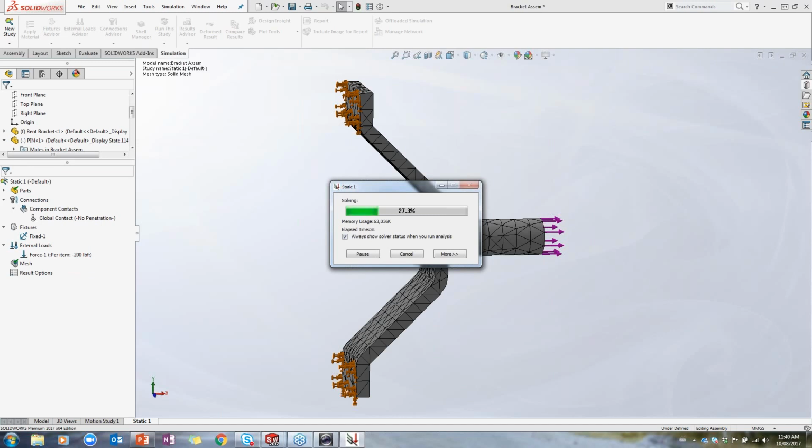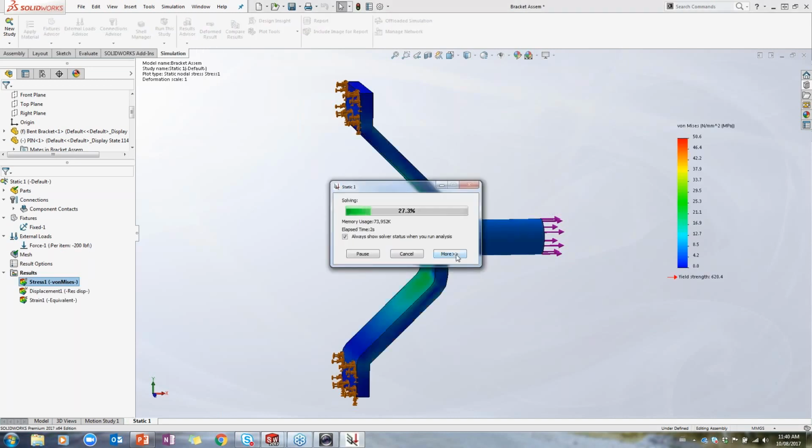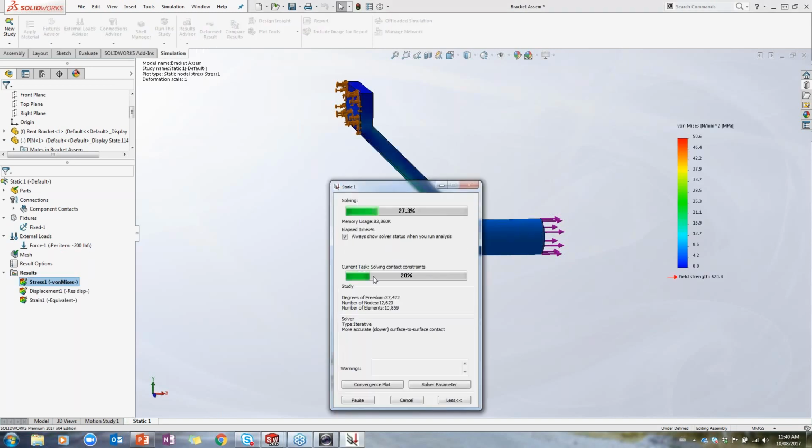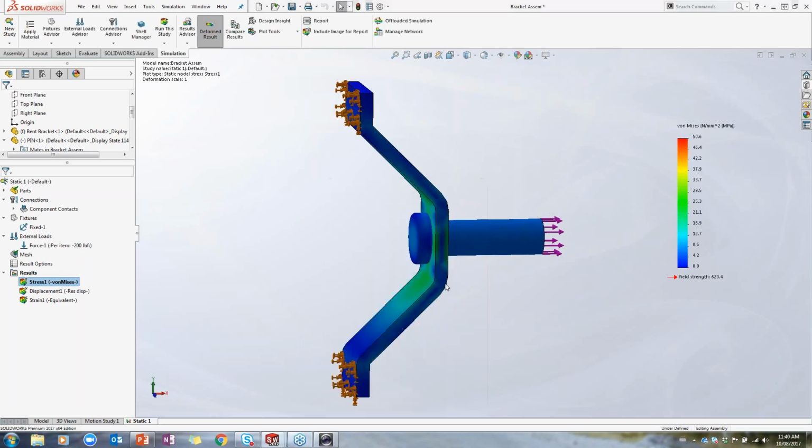You'll notice the solution takes quite a bit longer too, and whenever it sort of stops like this, let me do that one more time. When it stops, if I pop open the little more option, you'll see what it's waiting on is solving the contact. Solving contact constraints is what takes the longest amount of time.